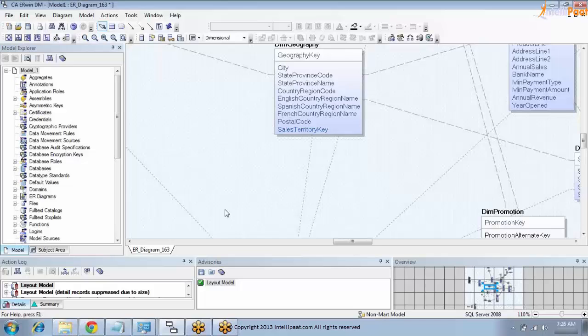Let's see how exactly the naming convention works. Okay, let's get into its details. Let's use just one table to understand it rather than working on the entire model.